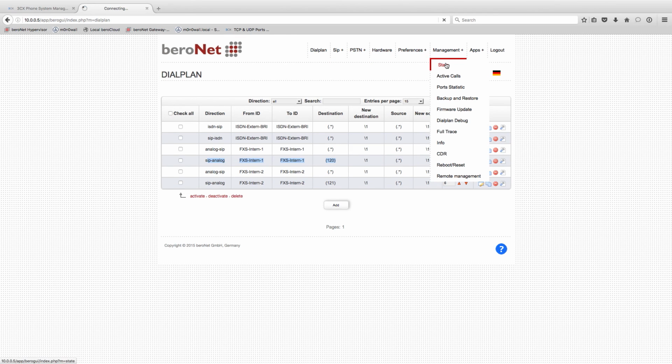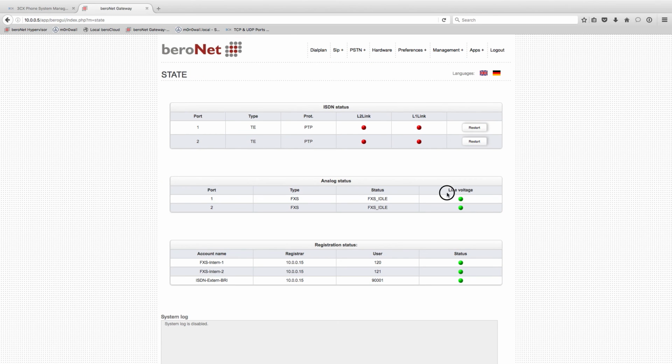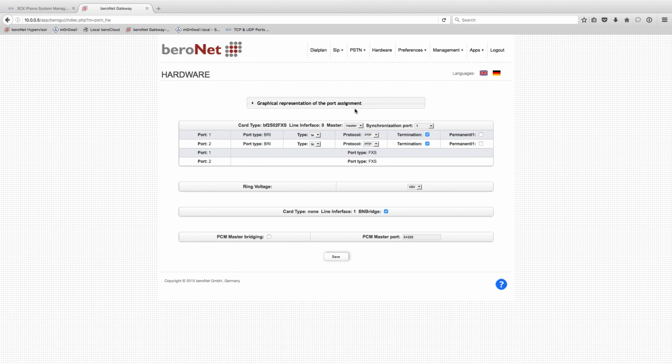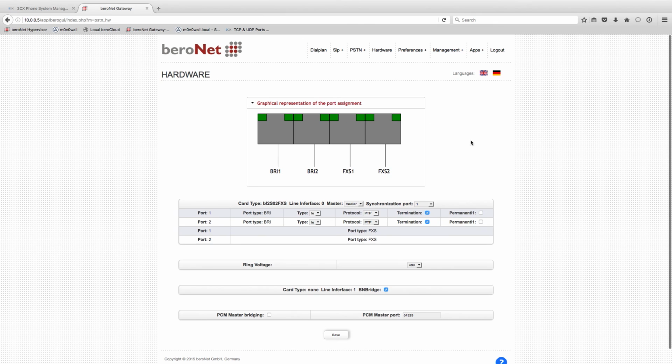Here under Management and State, which is the default login screen, you can see that I have lots of green lights, which is always happy to see. I have my 3CX primary ISDN connection right there, and then my FXS extensions are also registered as SIP clients. Then I have my FXS ports that are here online. I currently do not have any ISDN lines plugged into this specific gateway. However, that doesn't matter for this demonstration. Here under hardware, you can see exactly what I have here in these ports and how those ports are spread out. So that works out quite nicely as well.